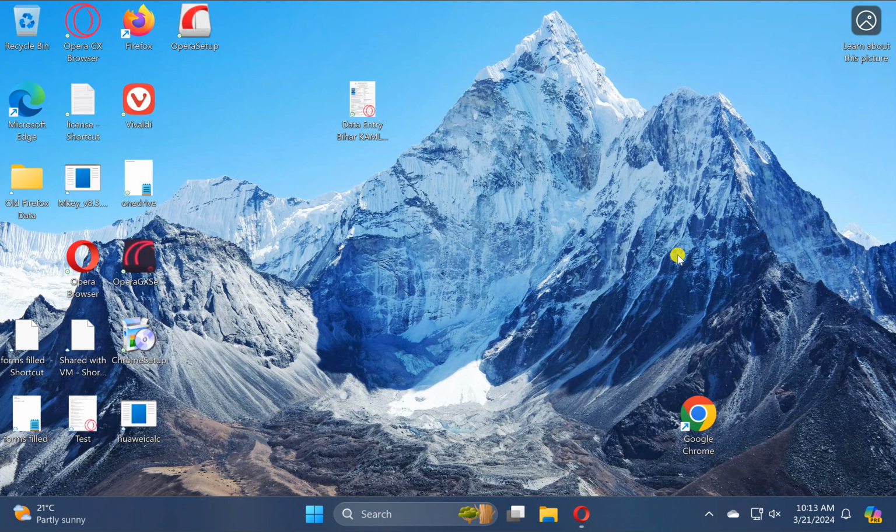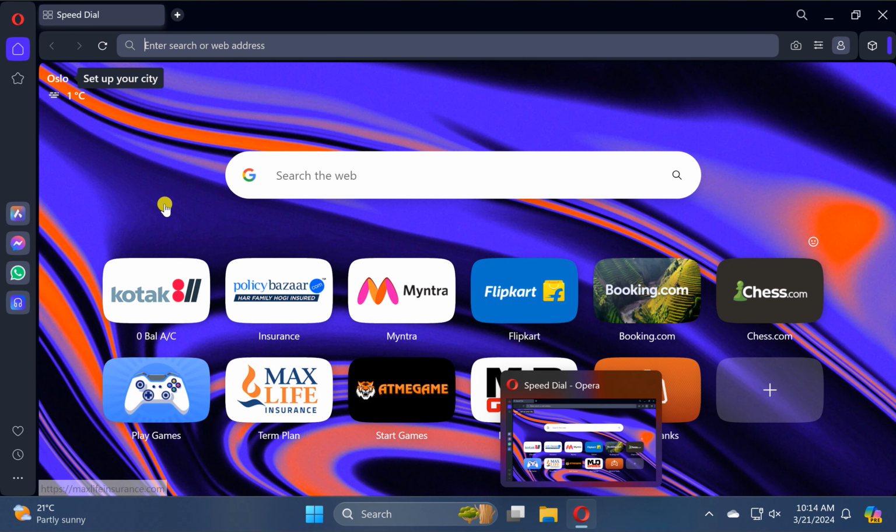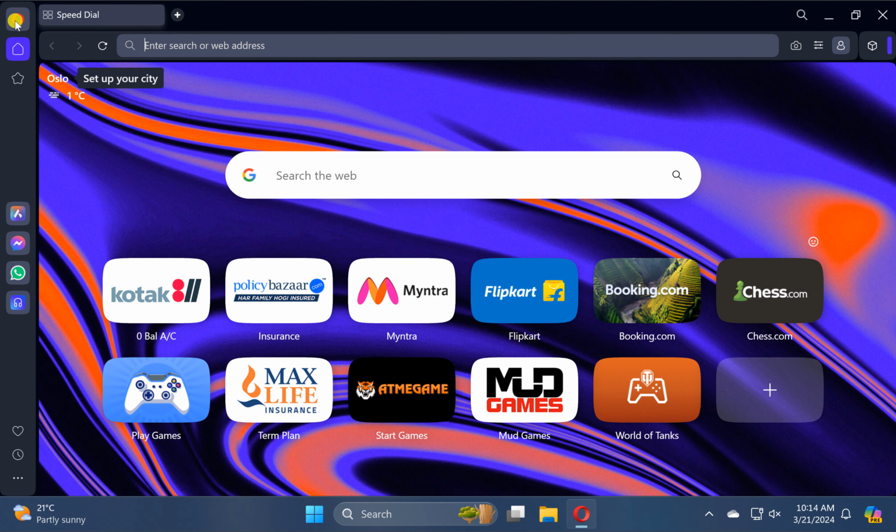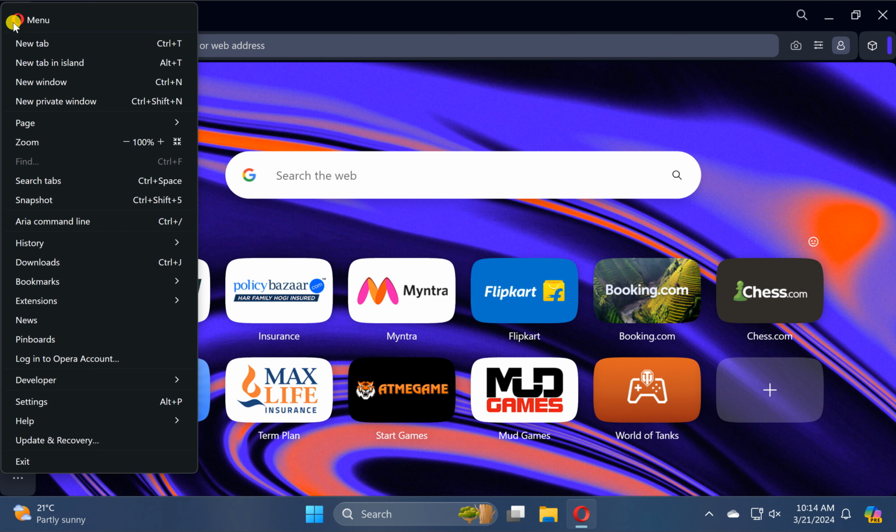In this video, we will guide you on how to enable or disable location access in Opera browser on Windows 11 or 10 PC. For this, first open Opera browser on your Windows PC, then click on this one menu icon in the top left corner and select Settings in the drop down menu.